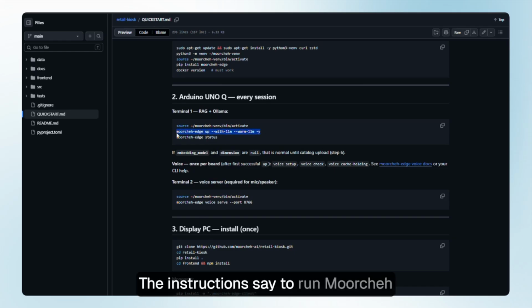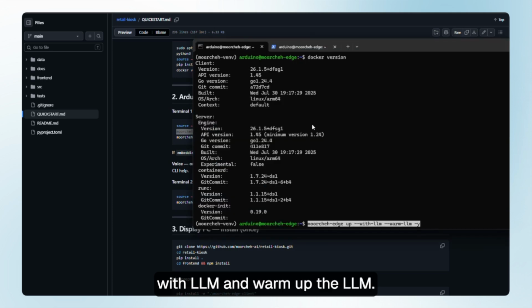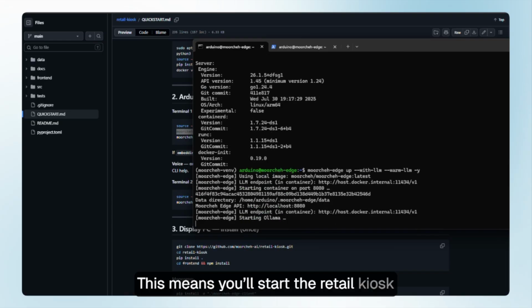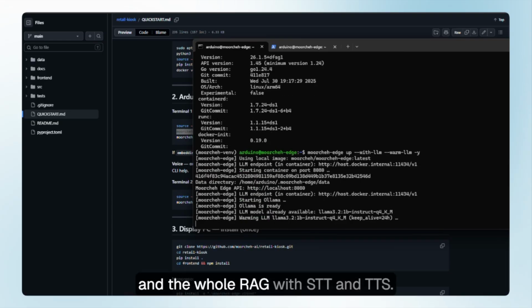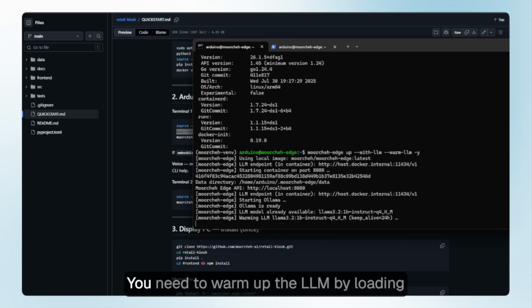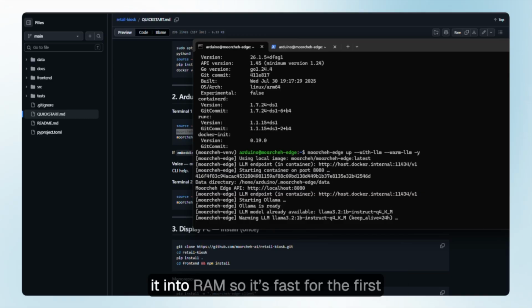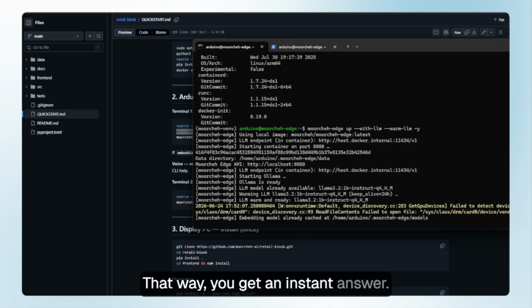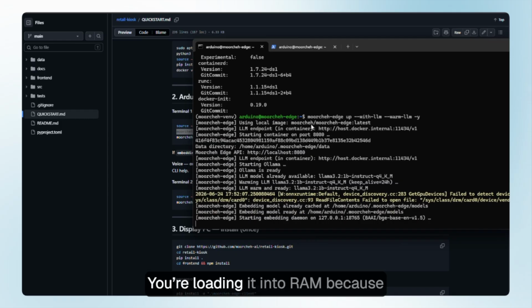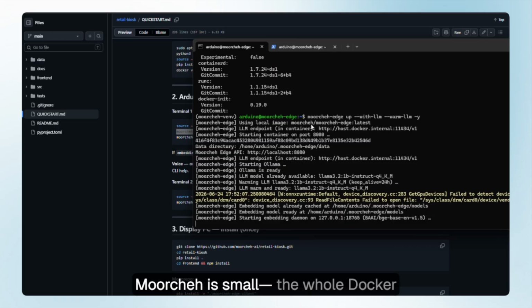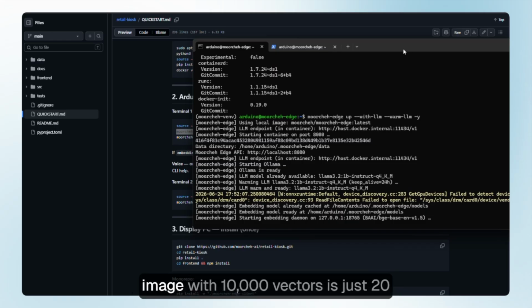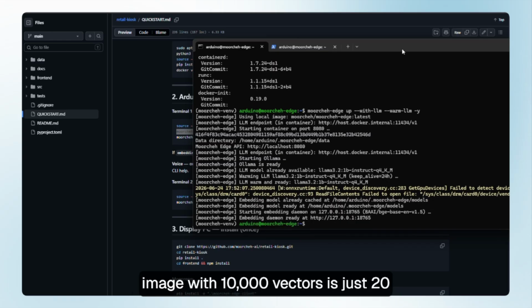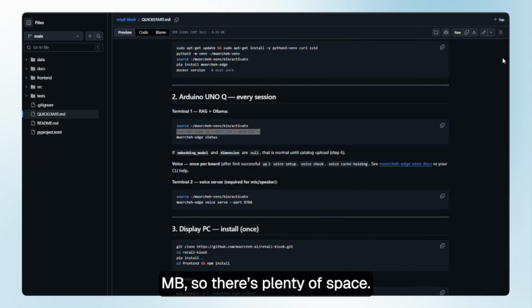The instructions say to run Moorcheh with LLM and warm up the LLM. This means you'll start the retail kiosk and the whole RAG with STT and TTS. You need to warm up the LLM by loading it into RAM so it's fast for the first query. That way you get an instant answer. You're loading it into RAM because Moorcheh is small. The whole Docker image with 10,000 vectors is just 20 megabytes, so there's plenty of space.